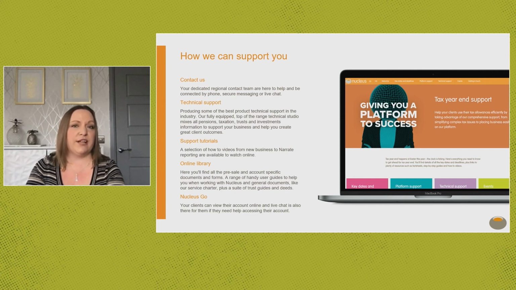And to watch a range of the how-to videos that we showed you today and many more, you'll find these in the support tab of the platform, as well as these support tutorials. If you prefer to read user guides on various aspects of the platform functionality, you'll find these are all available to download in the user guide section of the platform library.